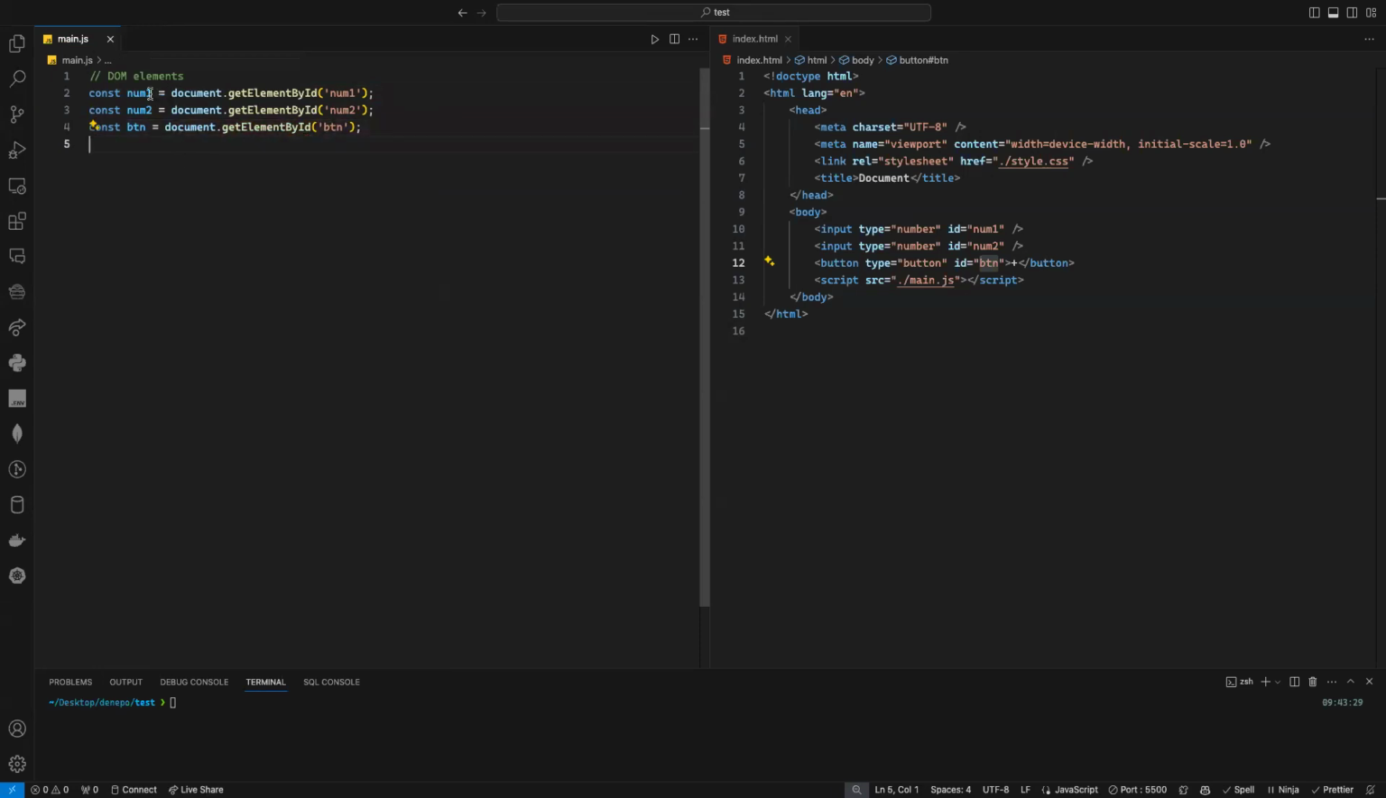So I've selected num1, which is the input that will give me the value of the first number. I've selected input 2, and I selected my button. And all of them by using one method, which is called getElementById. Of course, the document means my page. All the time we use the document, okay? In JavaScript, I told you we have window, which is the biggest object. Also, we have the document, which is the biggest object in the DOM. So it's my current page.